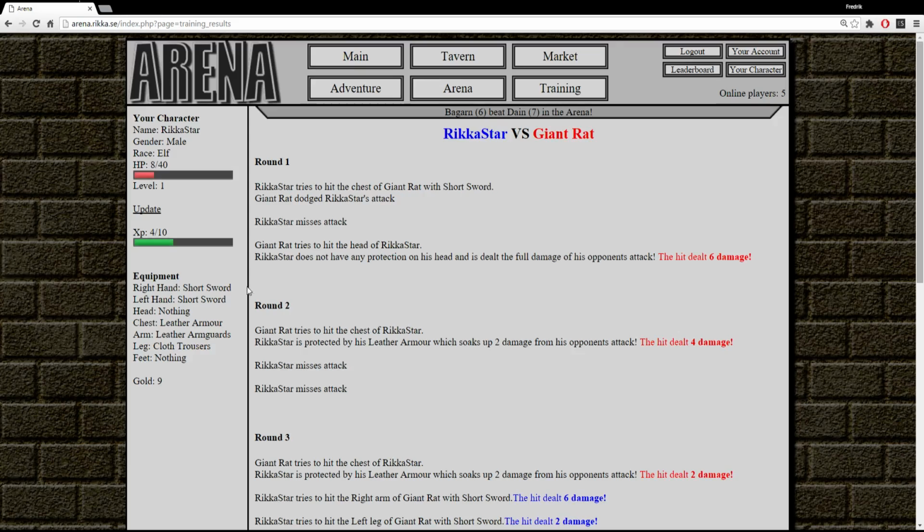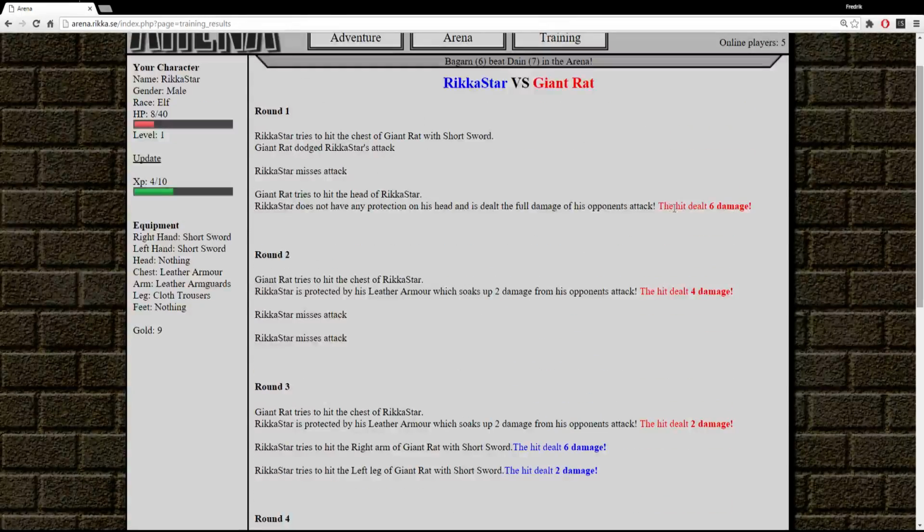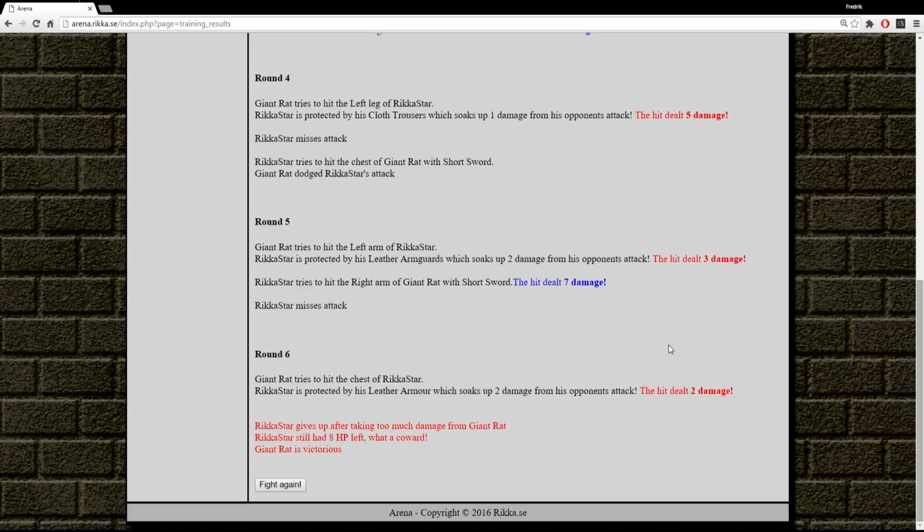We can just fight again. Oh, this is not good. Look at this. He hit a 6, 4, 2. Oof. Alright, so we actually lost.